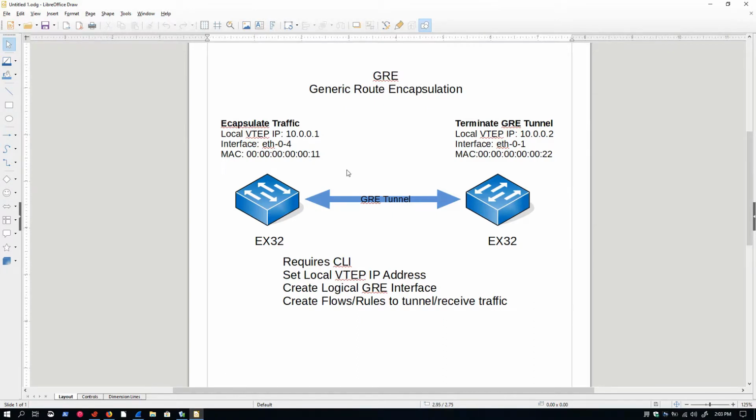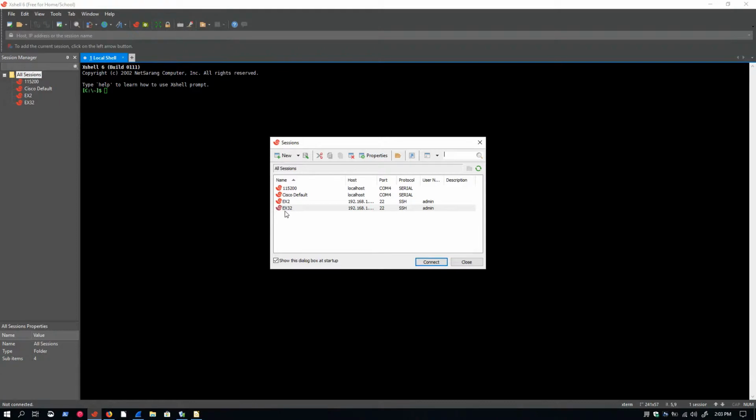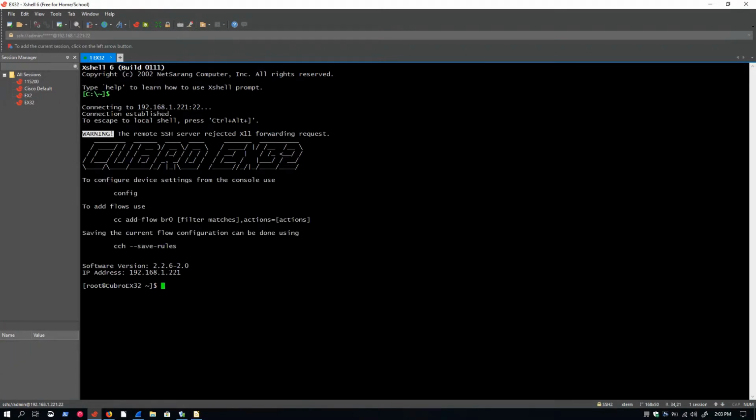This does require using the command line interface of the Packetmaster, but effectively it boils down to 3 steps. The first of which is defining that local VTEP IP address, then creating our logical GRE interfaces, and then finally just defining the rules that we would use to forward or receive that traffic, just as though we were defining rules for physical ports on a device. So let's go ahead and get started on that. Jump into the command line of an EX32.